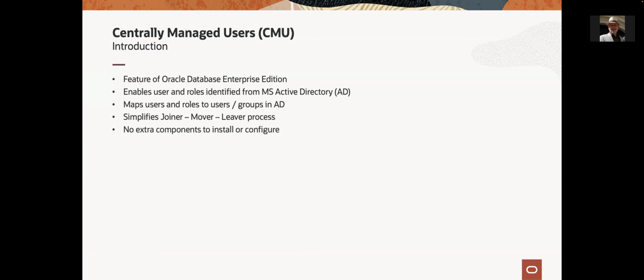It simplifies the joiner, mover, leaver process, as removing group membership in Active Directory removes access to the database, for instance. No extra components to install or configure. After the setup of Kerberos, it's a simple few steps to get centrally managed users working.